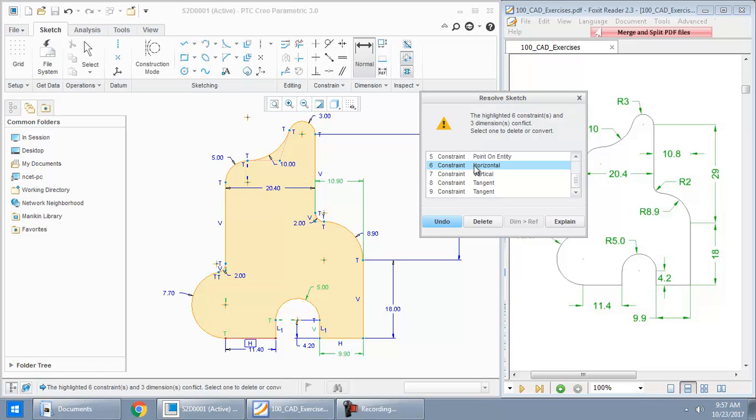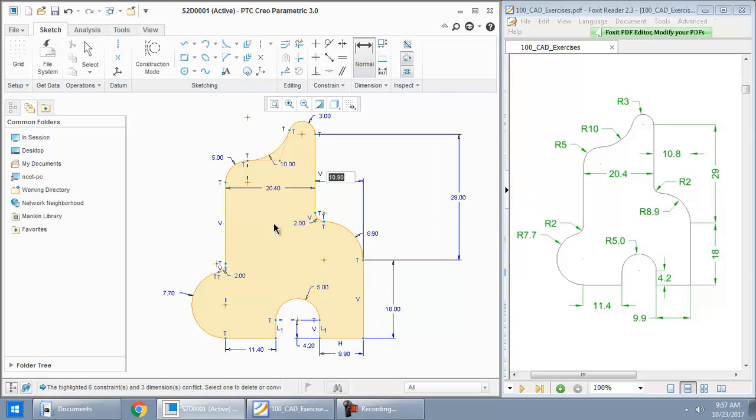Okay, that's vertical. Yes, so this is what we have to delete it. In order to get this dimension to be 10.8. Okay, now you can see that exactly the same number of dimensions have been created in both.